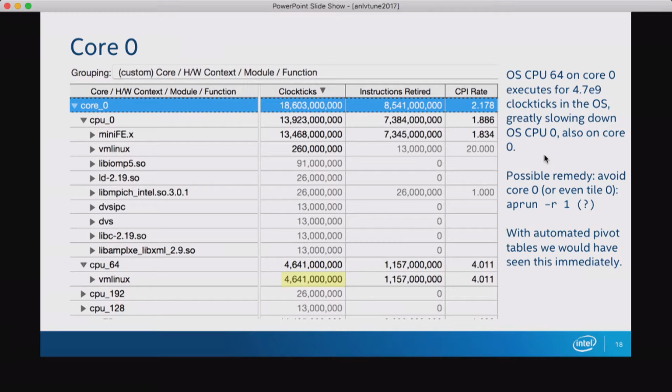CPU 64, which is the second hyperthread on core 0, is executing 1.1 E9 instructions while my program is running. But only on CPU 0, right? All the other ones were about the same. But since those are on the same core, they're using the same resources, even though the OS thinks they're separate, they're not. It's slowing this one down.